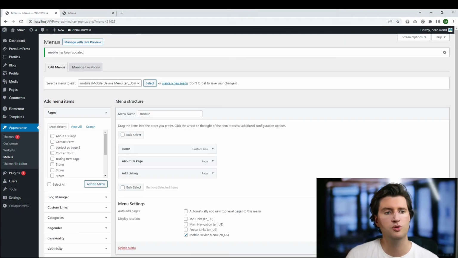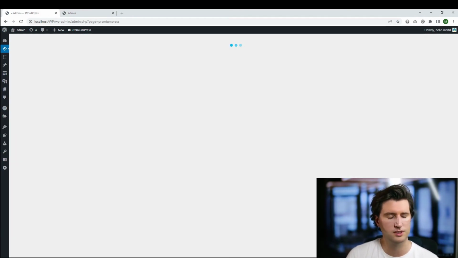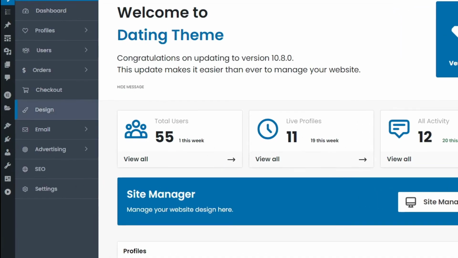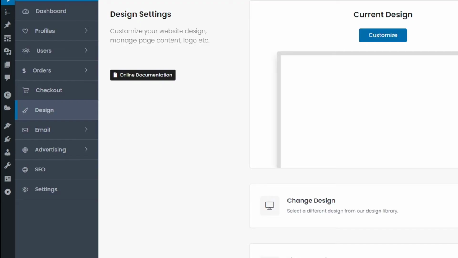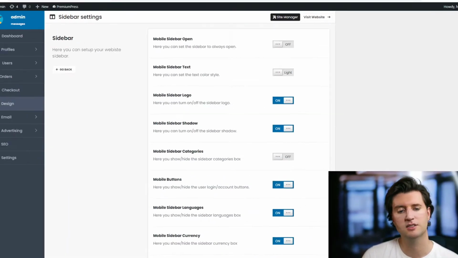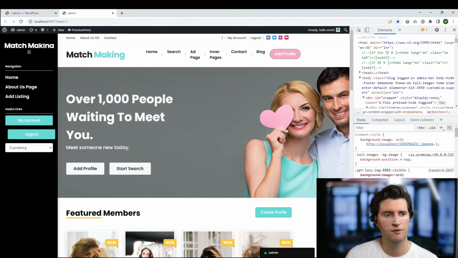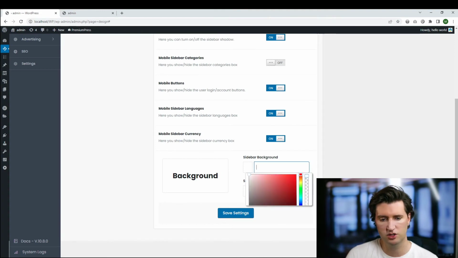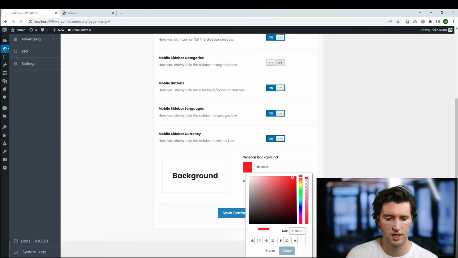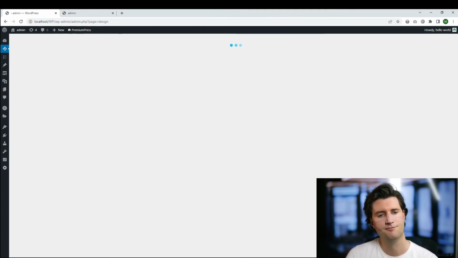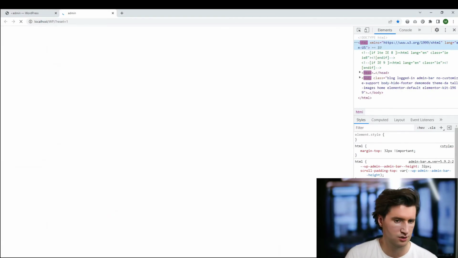Some additional options you can find under PremiumPress, Design, Sidebar settings. So there are additional options here. For example, you can change the actual color. So for example, we've got top and bottom. If I want to change the top section color to red, just save the changes. Give it a refresh.